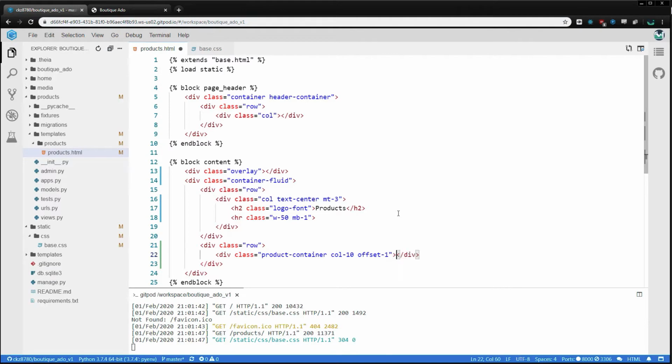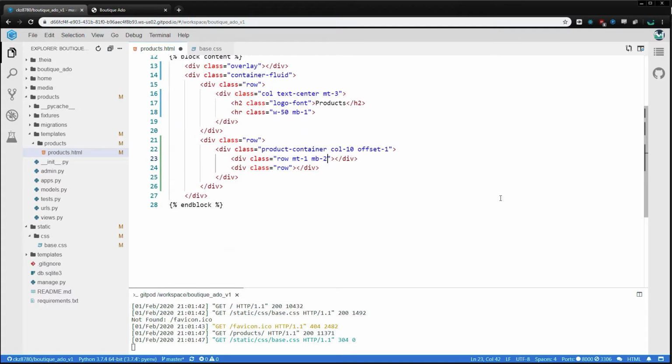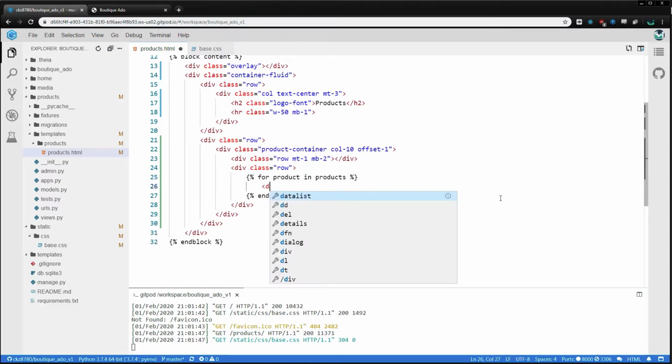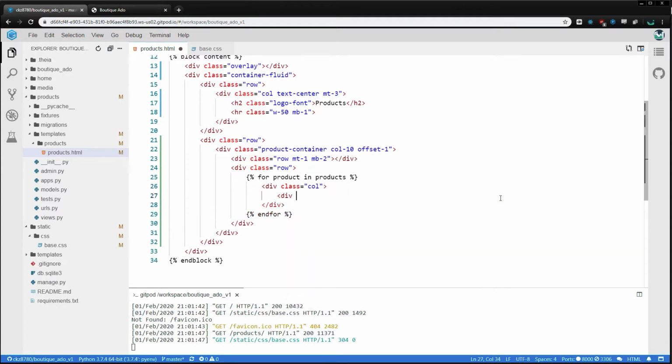This will be a single column offset by 1 and itself will be divided into 2 rows. The second row is the one we're going to focus on for now. Inside that row, I'm going to create a simple Django for loop to iterate through the products variable. For each product, I want to generate a column, inside which will be a bootstrap card. Products will stack on mobile, be side by side on small and medium screens, split into 3 columns on large, and 4 columns on extra large.